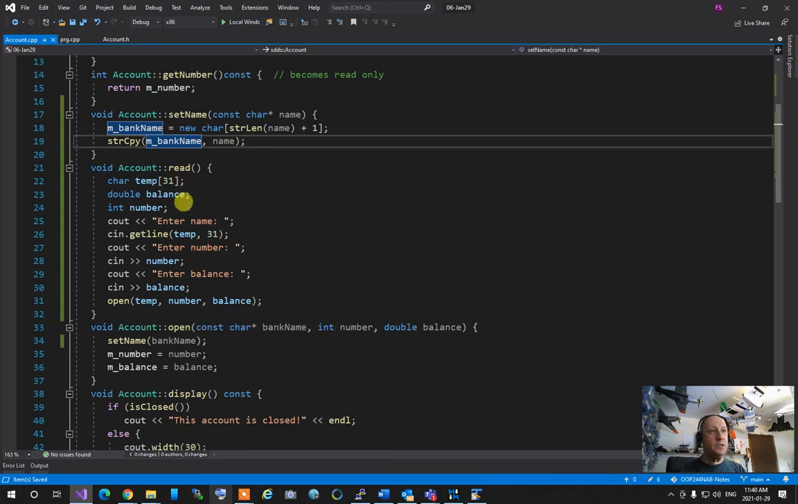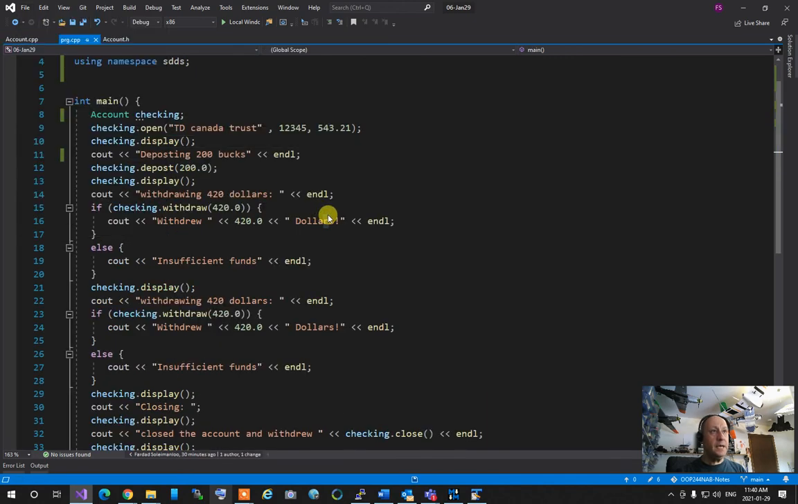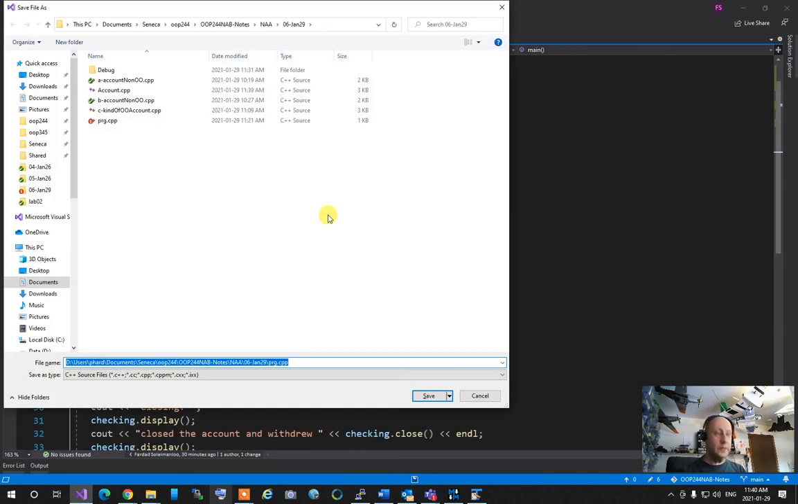So now this read is going to actually read the information for account. And this one I'm going to put over here. I'm going to call it CD account unit test 1.cpp.